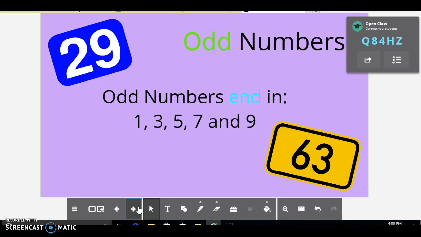I will explain what odd numbers are, and odd numbers are numbers that end in 1, 3, 5, 7, and 9. Odd numbers are lonely and cannot be paired up exactly. Again, I will grab manipulatives and show students odd numbers. And students, again, will continue to practice making odd groups with their manipulatives.